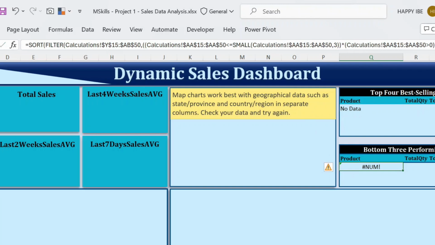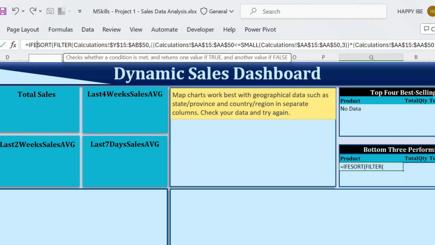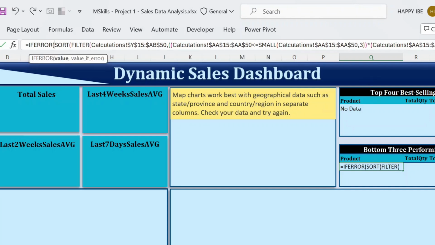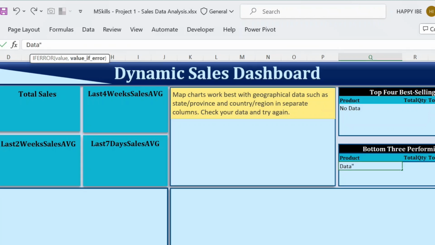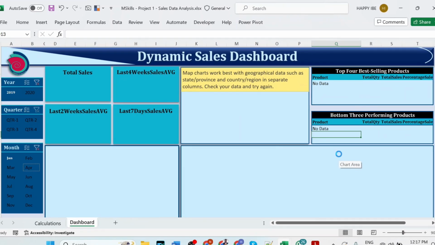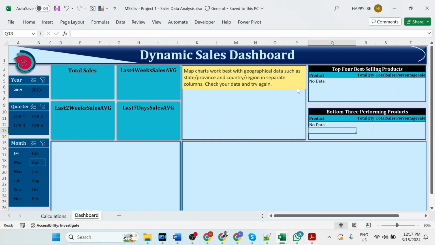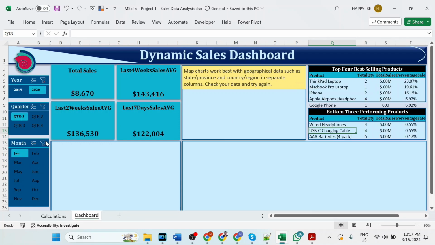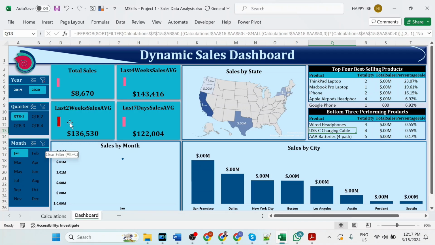That's better. So we go again: if error, return no data. Yeah, better. Great. So we don't have those errors there. We can go back, uncheck this, and we have data back.